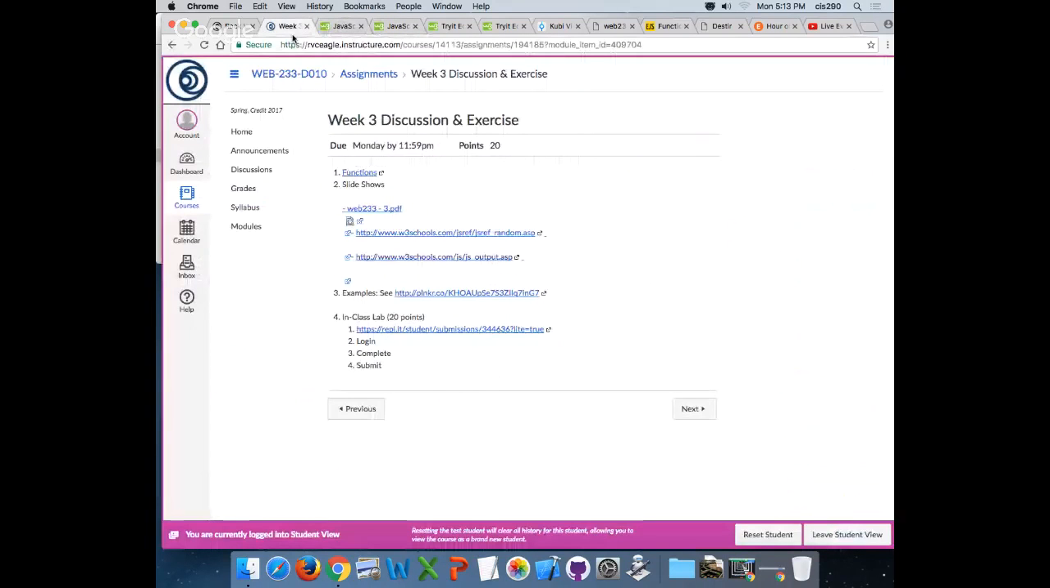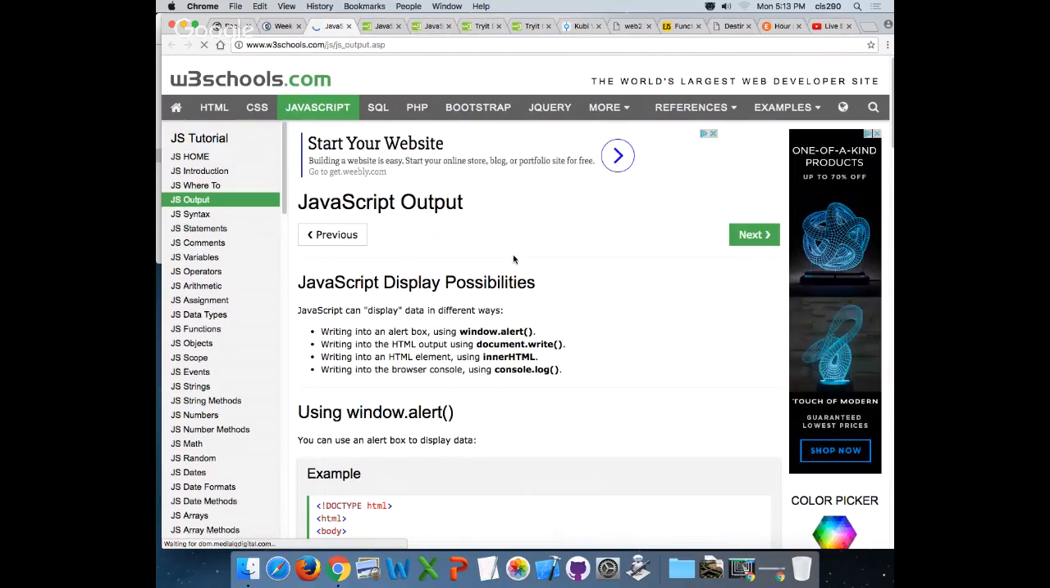Going back to week 3, the second one is output. I threw it in there because I think it's important to know at this point, even in week 3, because some of you have been playing with it already a little bit, and I've had some of these examples already. It's the JavaScript possibilities of displaying.